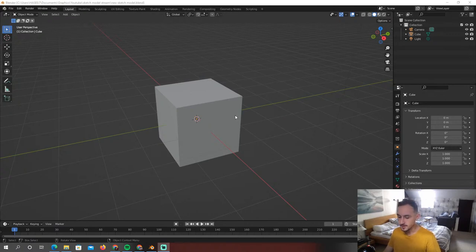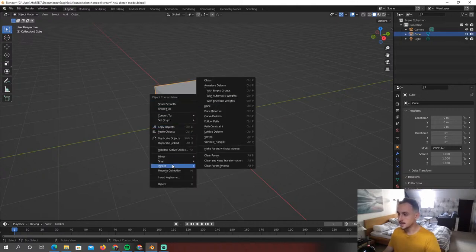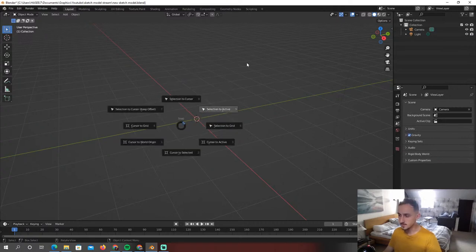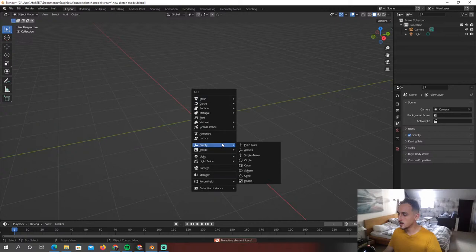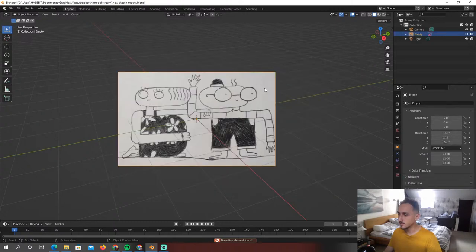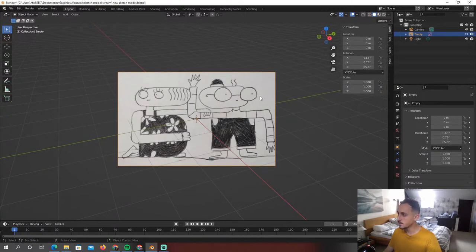Right, we are going to be 3D modeling a sketch. So I've got Blender open here. I'm gonna delete the default cube. And I'm gonna press Shift A. I'm gonna add a reference image. Here's my sketch here. So I'm going to drop it in.